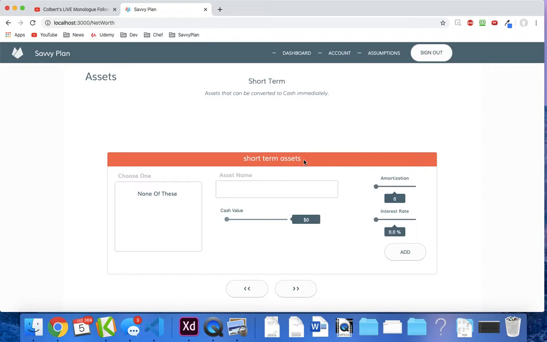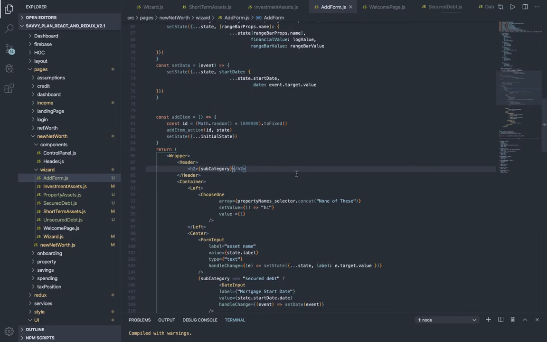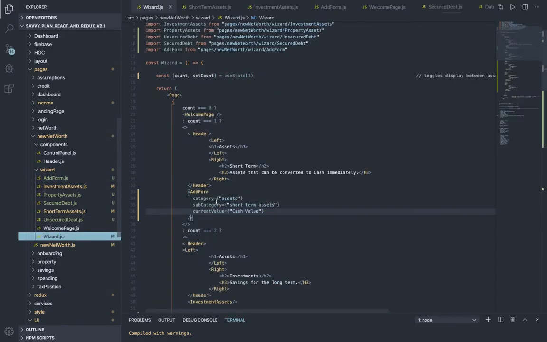So back to this, we were talking about the short-term assets, the title not being the proper height or type. So what I'm going to do, I'll make the subcategory, let's just try out making it camel case, so shortTermAssets. That way we can pass it around as props a little bit easier. It won't cause issues. There could be times where that happens.